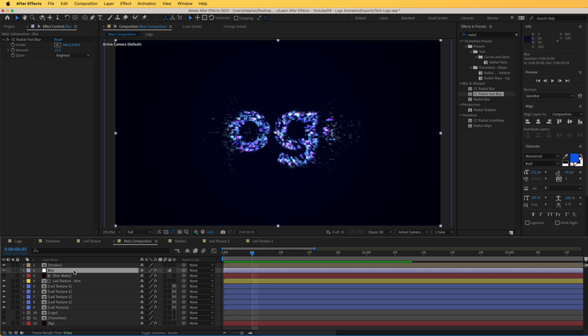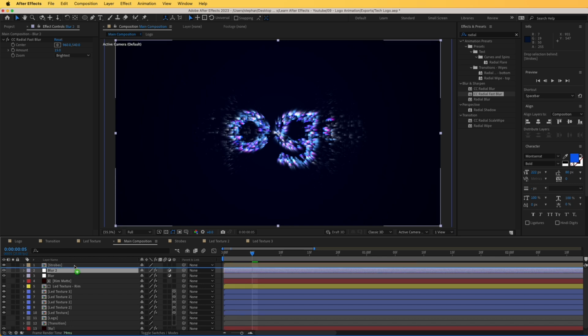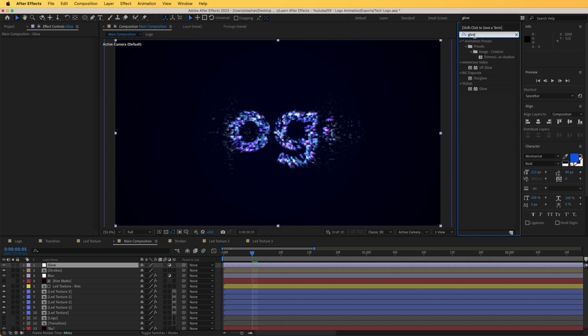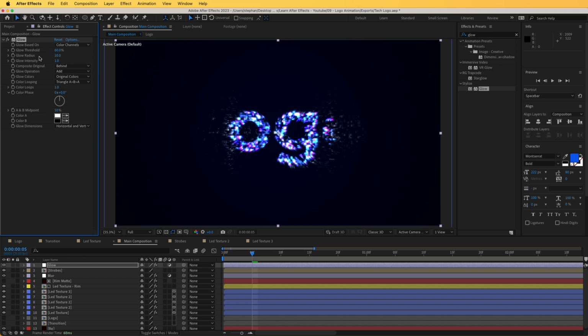So I'm going to duplicate this one. Let's duplicate that, position it right at the top in here, and let's rename this to glow. And I'm going to remove this fast blur from it, and over this I'm going to add some glow effects. So let's type in glow, add that in right over here, and we're going to increase the glow threshold in here. Let's make this to around 0.5, and glow radius is good.